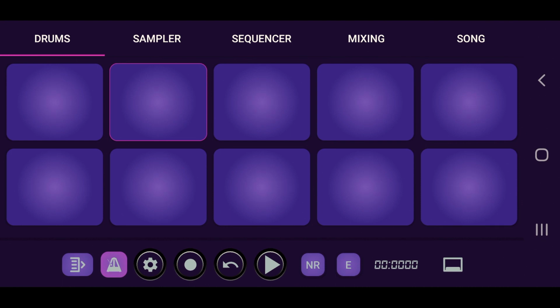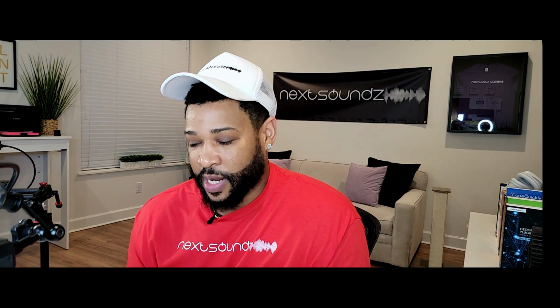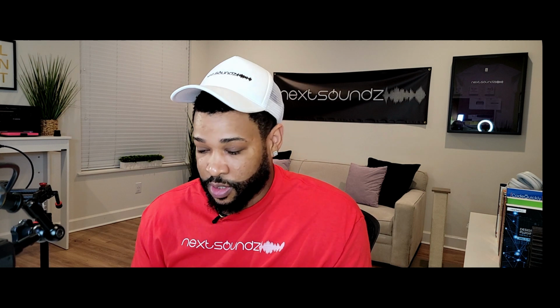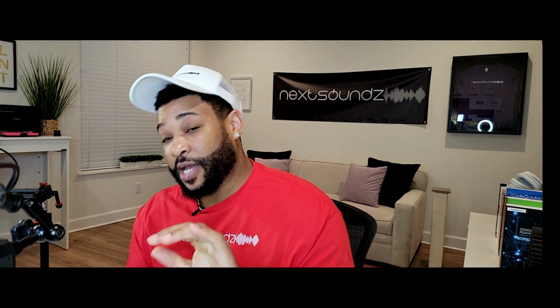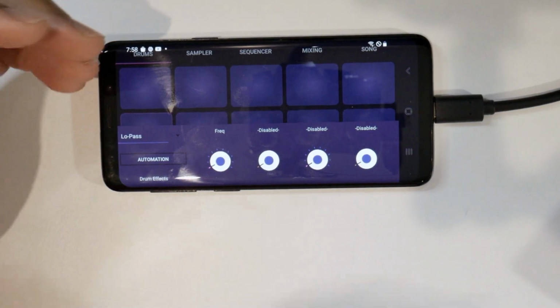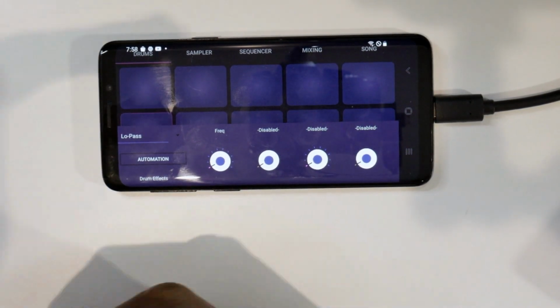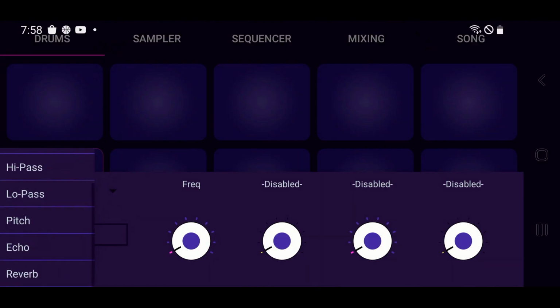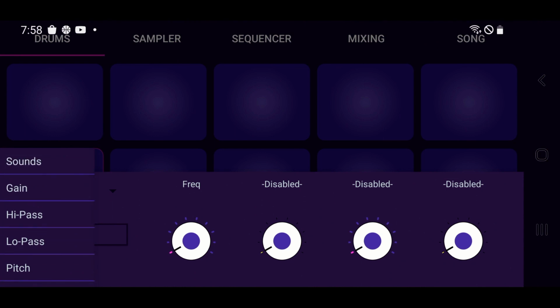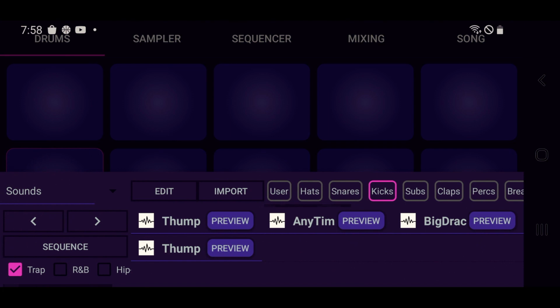So first thing I want to show you guys is the workflow, because it's all about workflow. I mean, I'm an artist myself and a producer. Well, I used to be an artist, you know what I'm saying? I can't call myself an artist now. But anyways, we can easily load something into this. We can just press the E button. You know what the E button does? It's your effects button. In your effects button, you have a lot of these options. You have high pass, low pass, pitch, reverb. So you just scroll all the way to the top, click sounds.